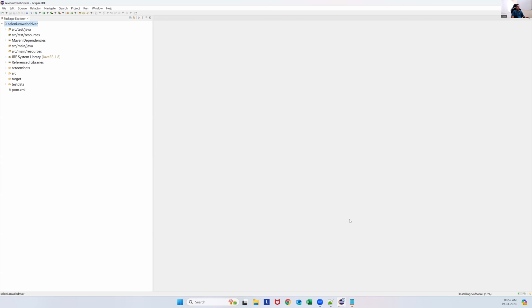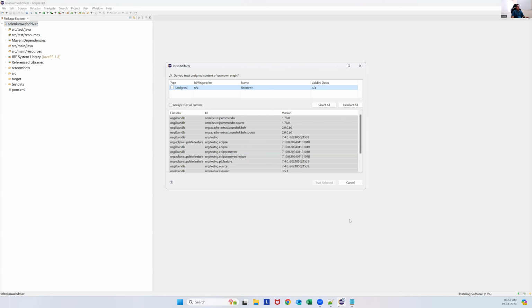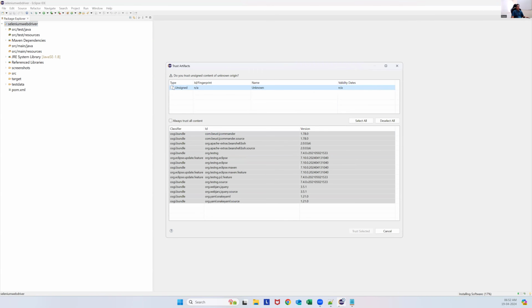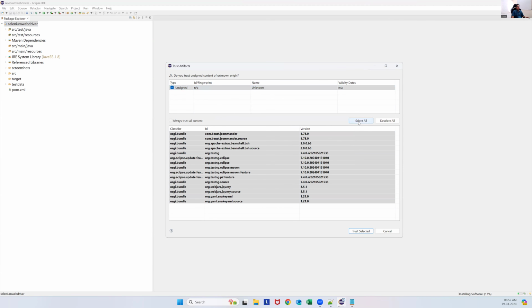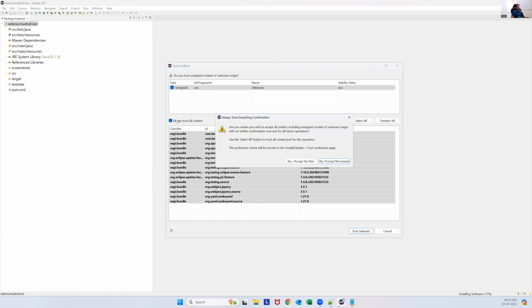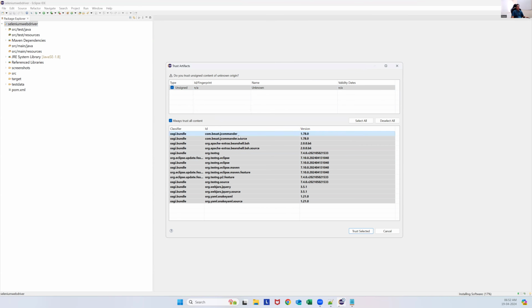Once you click on it, it will proceed with the installation, and one more time it will show you another window. In this also, you need to select all the checkboxes individually, or else you can click on Select All one more time. Select the checkbox Always trust all content, and it will show you a small prompt. We can accept the risk: yes, I accept the risk. Once it is done, click on Trust Selected.